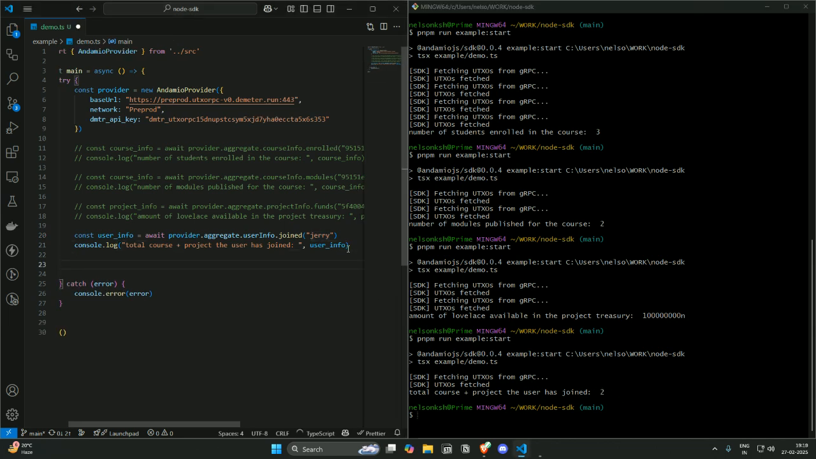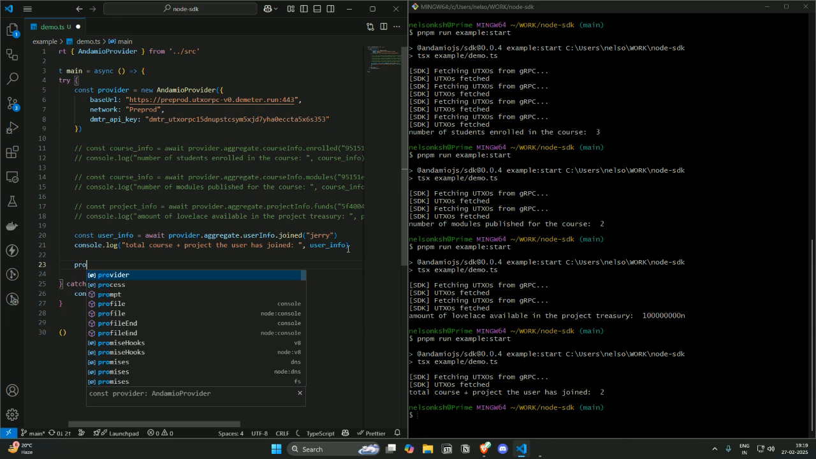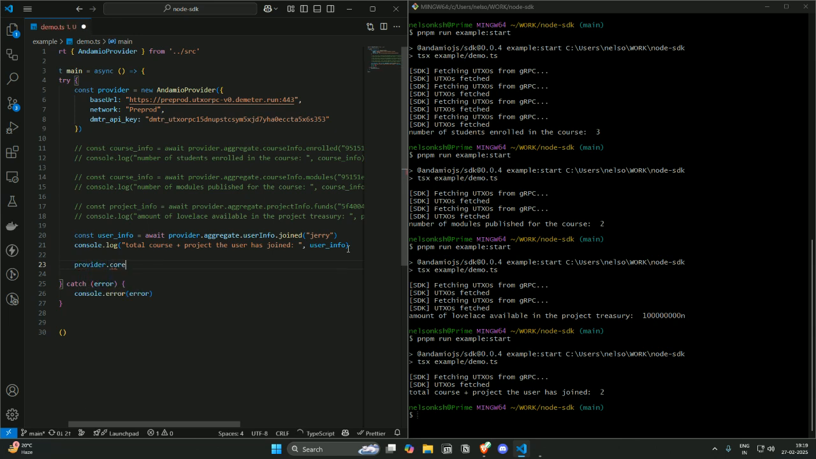Our API also supports core functionalities where we can query information from the specific validators we have in the Andamio network, like alias index, and we can get the UTXOs within that validator. But that's beyond the scope of this demo, and see you next time.